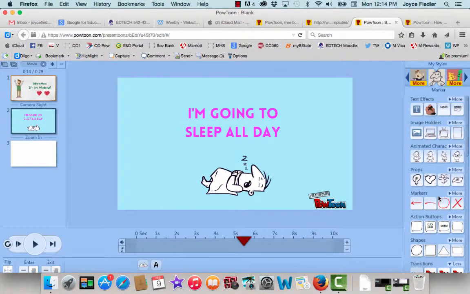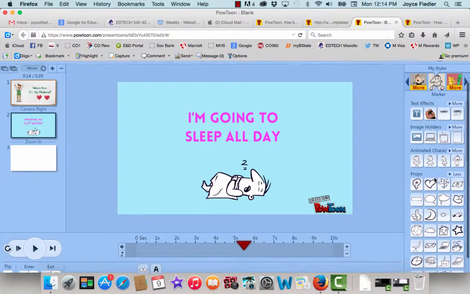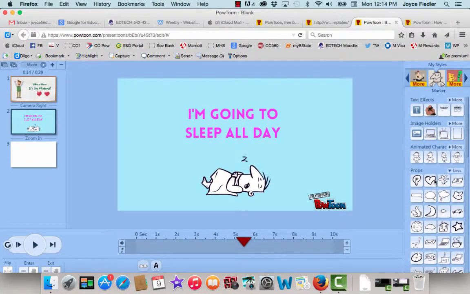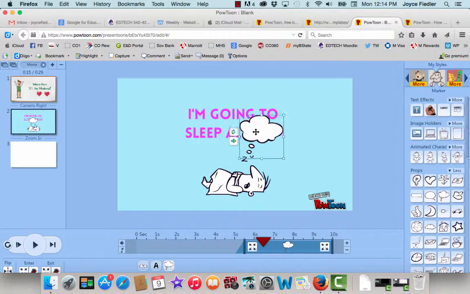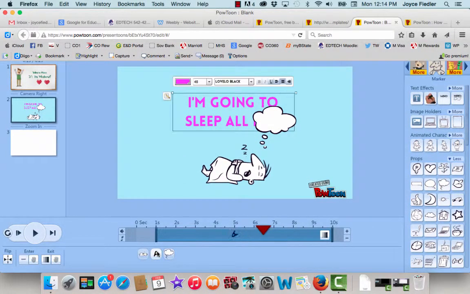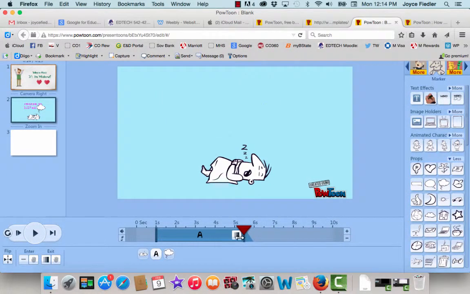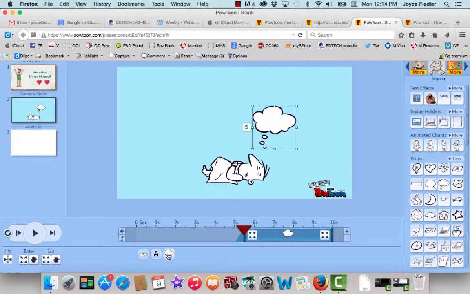Okay, and then I can also add all of these other type of items that we did. There's more characters, there's props. So let's have a little bubble come in, a thought bubble. And I'm going to move it over here. And maybe I want the text to go away by that point. So I'm going to have my text here. And you can see if you slide this back and forth, you can see where it comes in. So let's say I'm going to have my text right about there. Go out.